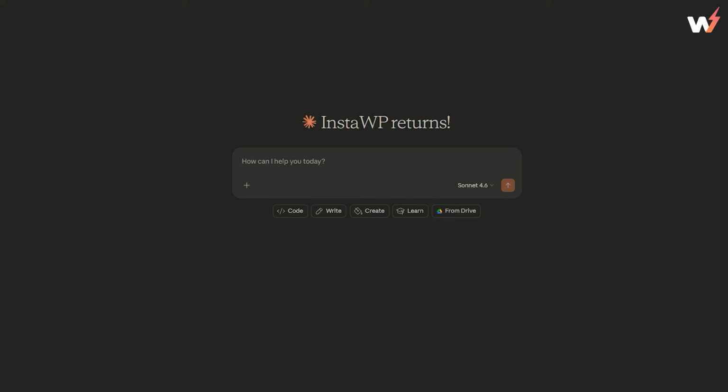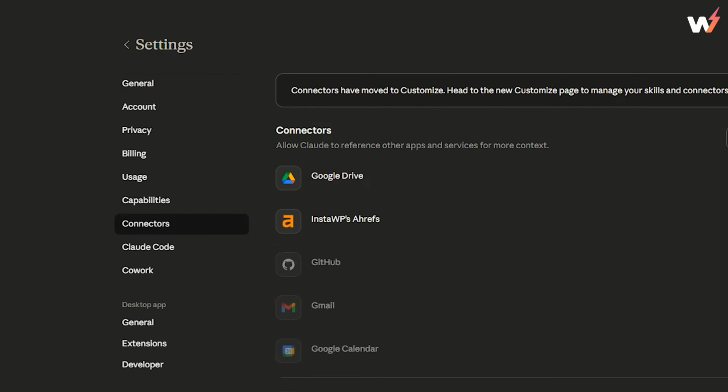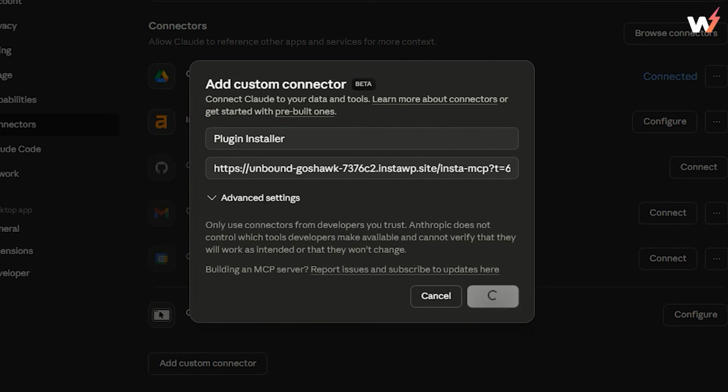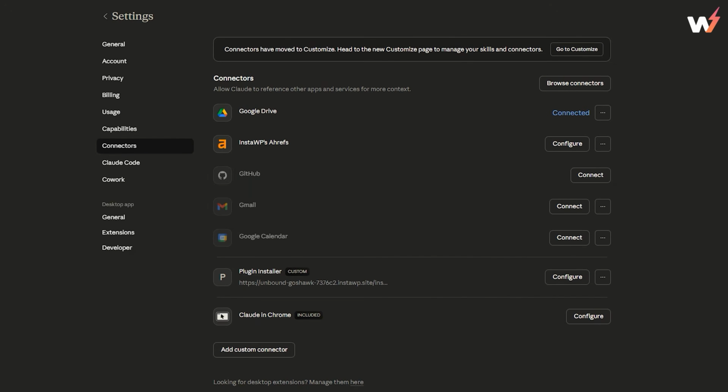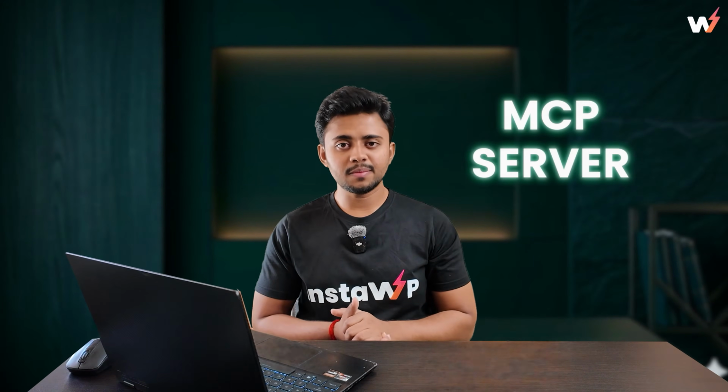Now head over to Claude Desktop, go to Settings and find the Connectors section. Click on Add Custom Connectors, name it, and paste the MCP URL you copied from InstaWP. Authorize the connection when prompted. Once approved, Claude Desktop can now securely communicate with your WordPress website through the MCP server.